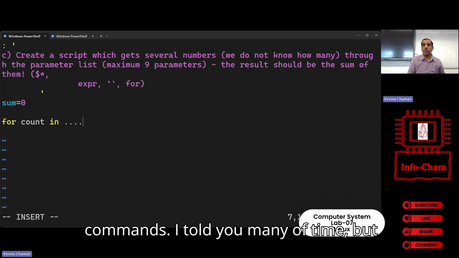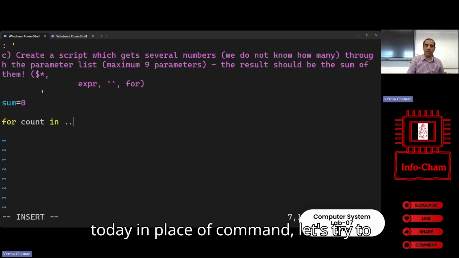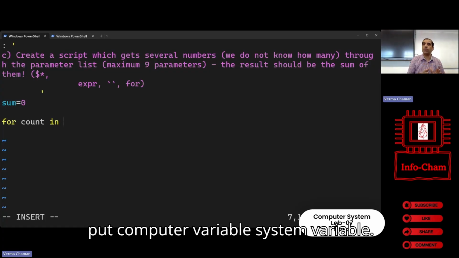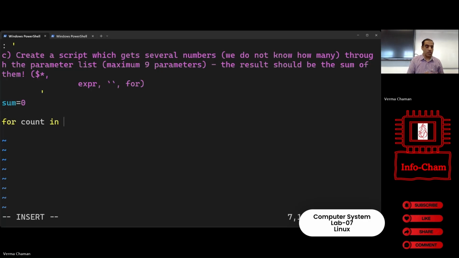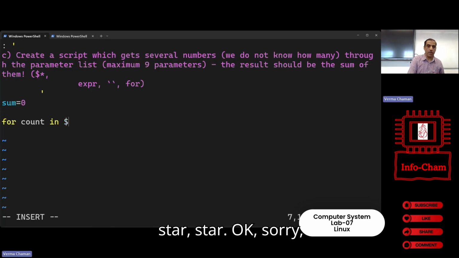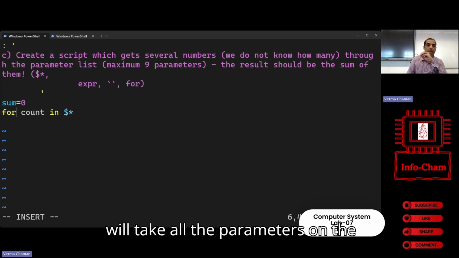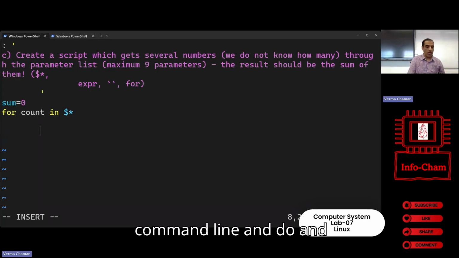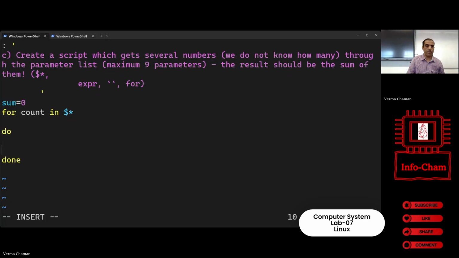commands. I told you many times, but today in place of commands, let's try to put a system variable. So what is the special variable? Dollar star. Okay, sorry, star. That means it will take all the parameters on the command line. Okay, and do and done.